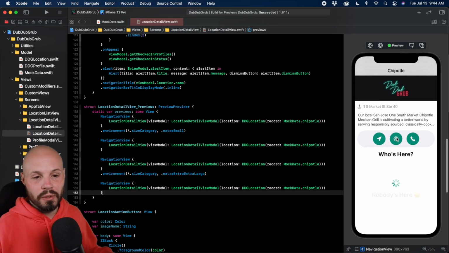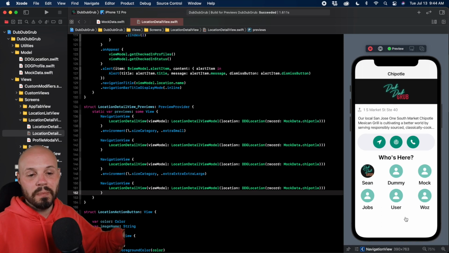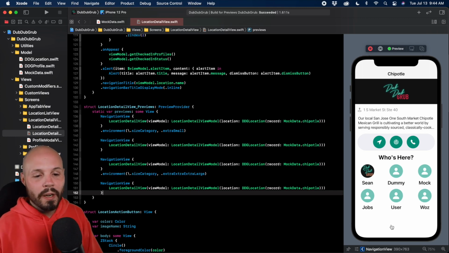What else should we do? Let's actually run it because we wanna see the faces down here. And I'll run it on the smaller one too. So you see our names, right? Sean, Dummy, Mock, Waz, User. That did get bigger, but I still think that looks fine. I don't think we need to adjust anything. I think we'll be good. Yes, super long first names will truncate, but the way our UI is, I don't think there's a way to not truncate a super long name and keep large text.